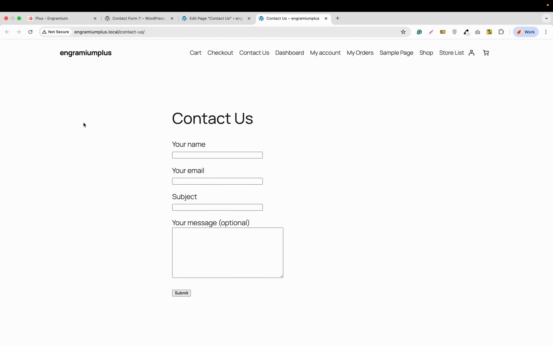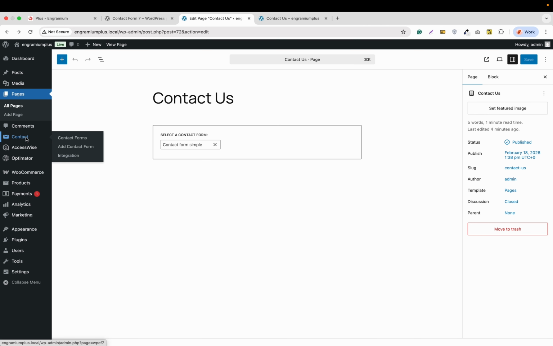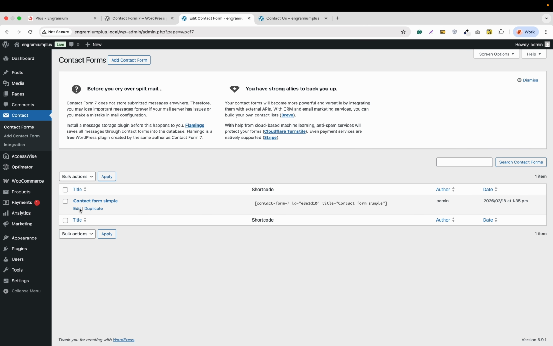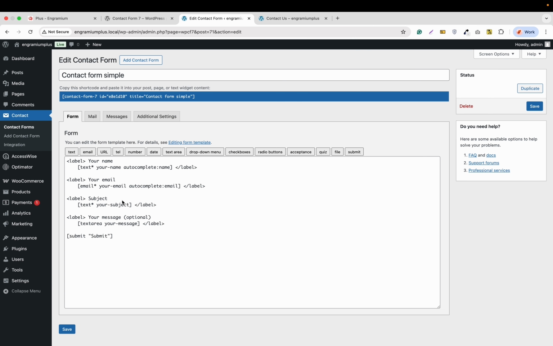Now let's see how to add more fields. Let's say you want to collect phone numbers. To add the fields, we need to go to the Contact Forms. We'll click Edit. First, let's copy this one and paste it in here. After that, we will remove this one.